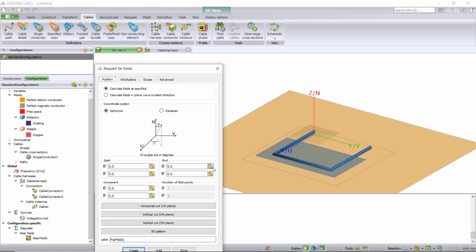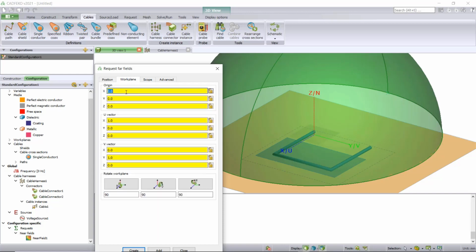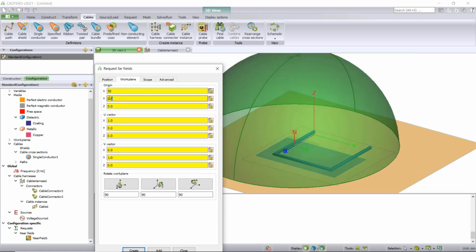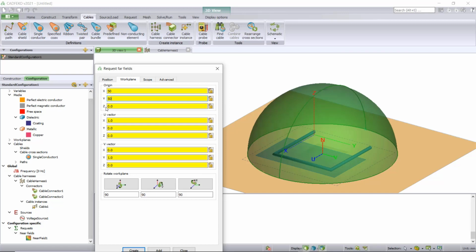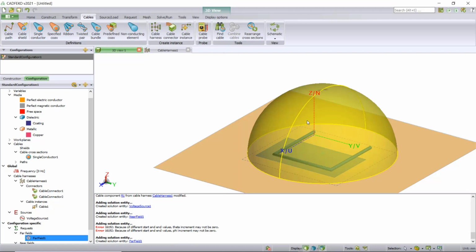And the next is far fields. So let's provide a region for far field computation. Since there is an infinite ground plane, it doesn't make sense to compute the fields below the ground plane. So I'm just computing the fields above the ground plane and I am centering it so that it falls around the cables. Yes, I forgot to give the increments. Let's do 5 degrees. Hit create. So that creates the far field request.